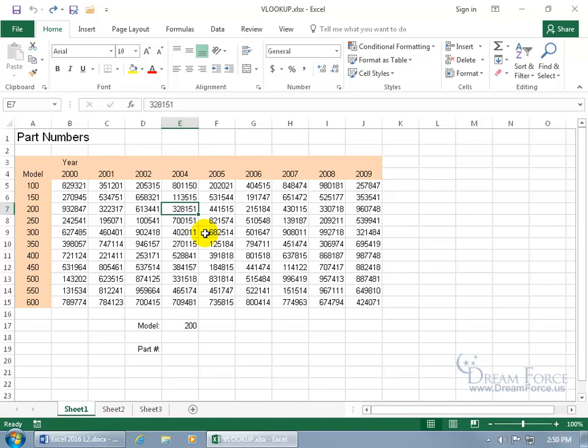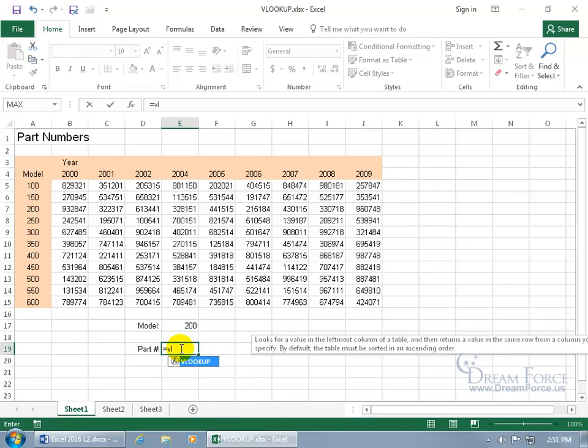The vertical lookup takes the value that you want to look up and looks up in the leftmost column of the database, and the horizontal in the topmost row, or the row that you designate, typically the topmost row. So for this example, let's use the vertical lookup function that we want to return the part number for this model, and then we'll set the year as we go through the function. So go ahead, with it being next to the label because the result will be the part number, hit equals, and then VLOOKUP, there it is.